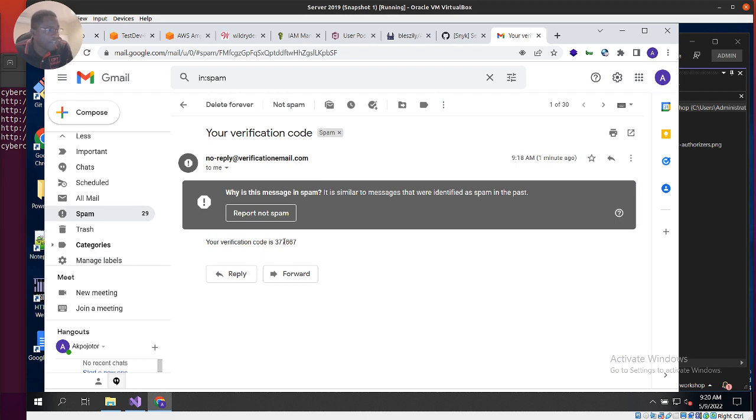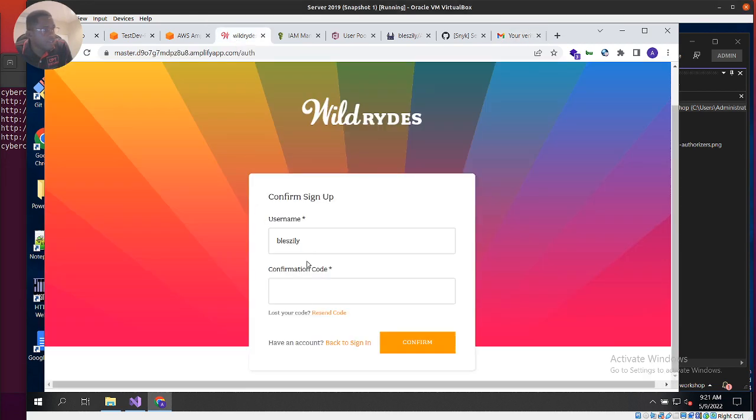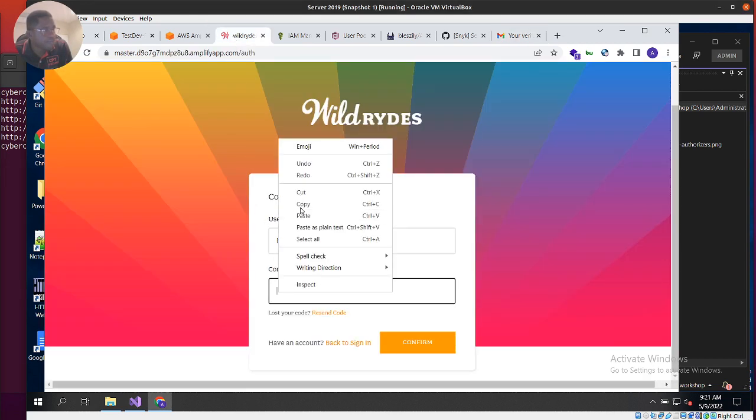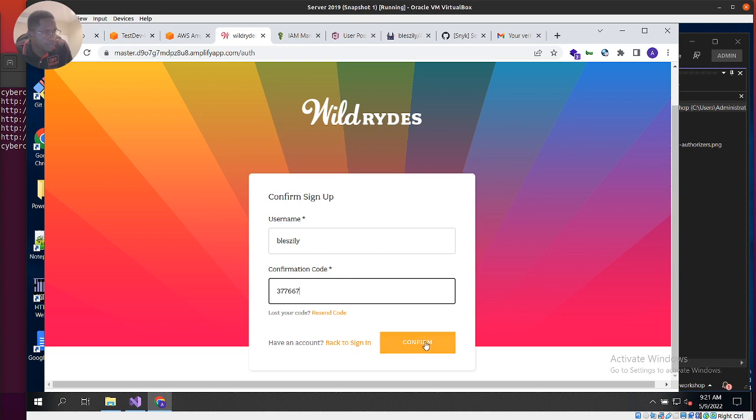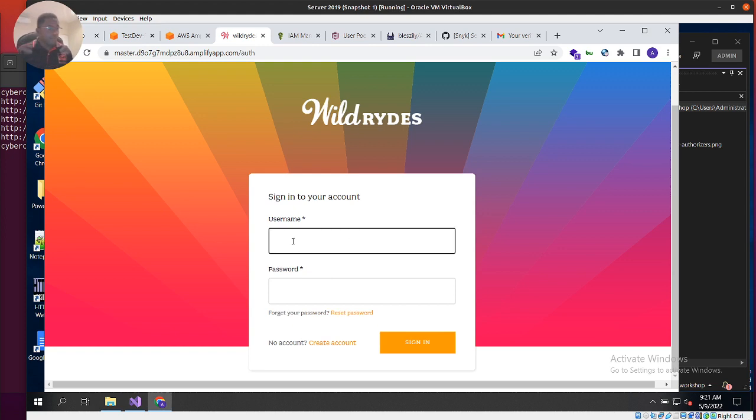So this is the verification code which we receive. We'll take this code and go validate to sign into our account. We'll copy that code, go in here, paste the code, and we confirm. Okay, so we are done with the confirmation process. Now we can sign in, maybe using the username and the password.